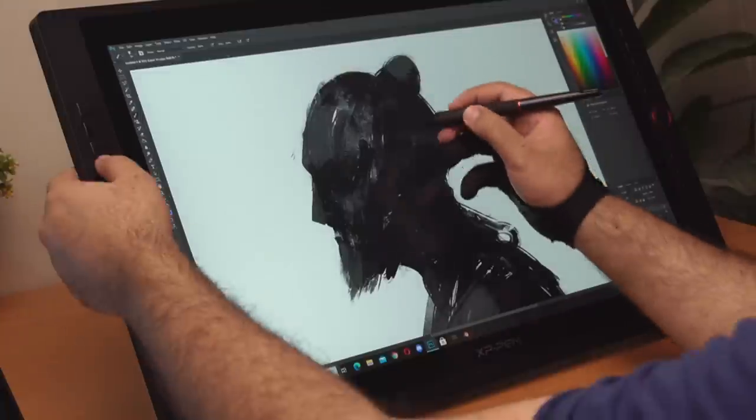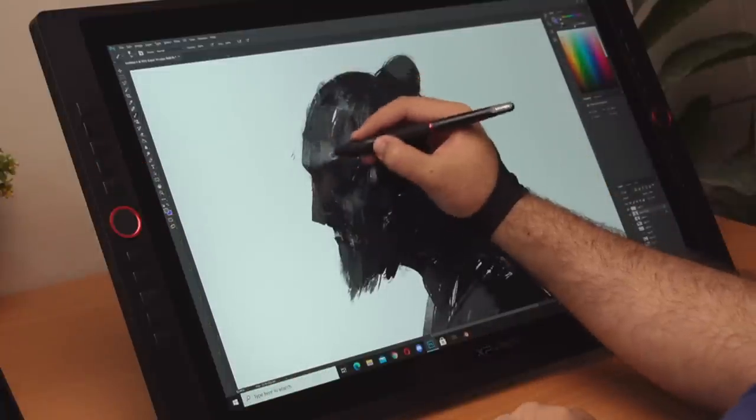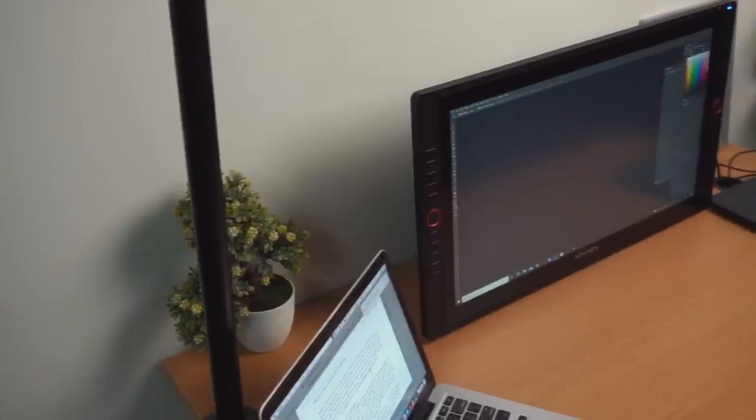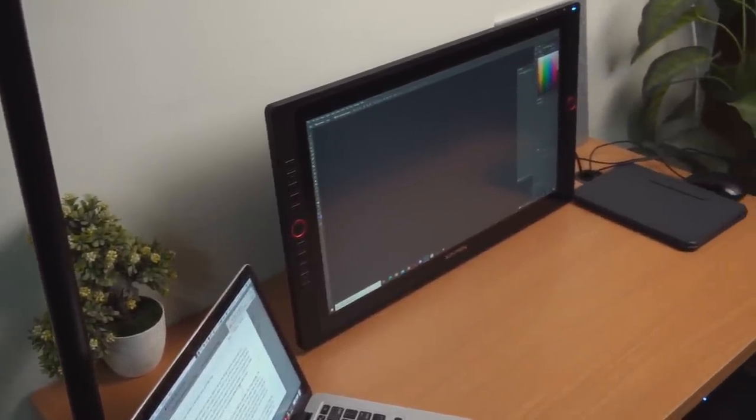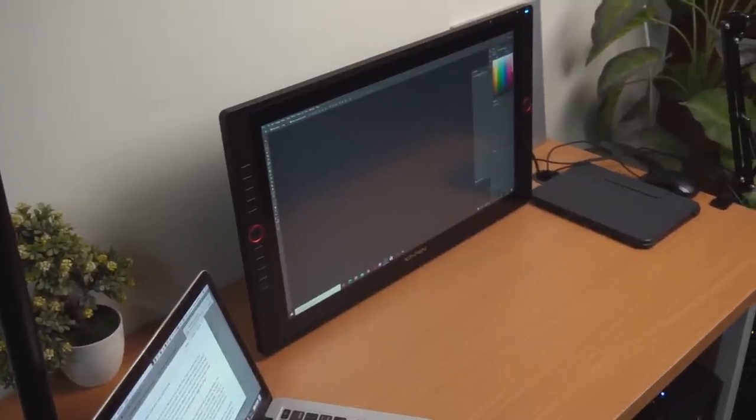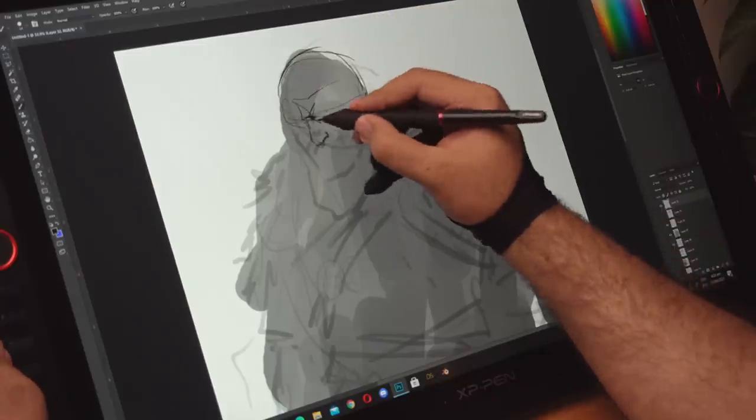Also, since the screen is very big, if you are a PC user, maybe this will replace your monitor. Because when you're not working on it, you can make it stand up straight and use it as your primary display device.